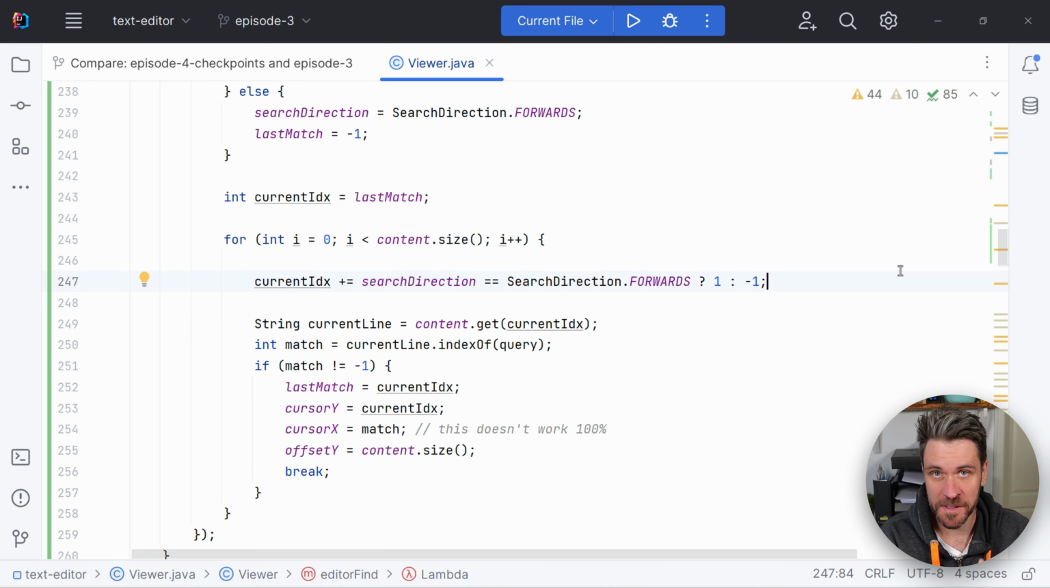Now, the last piece of the puzzle was the search wrapping, so to speak. If our last match was somewhere in the middle of the file, then I still want to go through all the lines of the file until I'm at the end. And once I'm at the end and I haven't found any matches, I want to start over again at the very beginning of the file, so at position 0, so to speak.